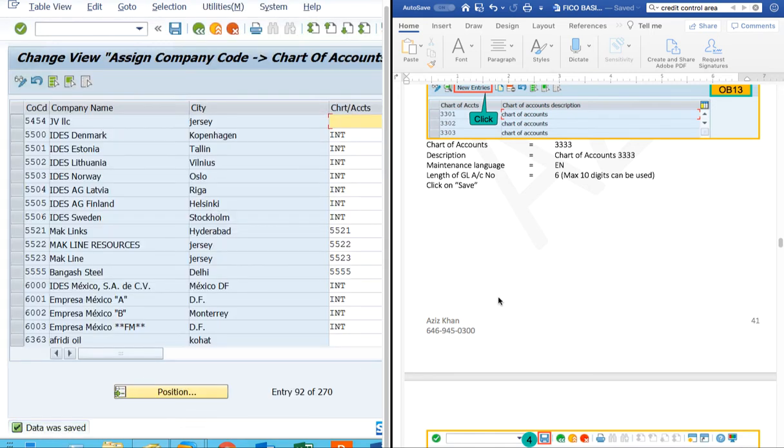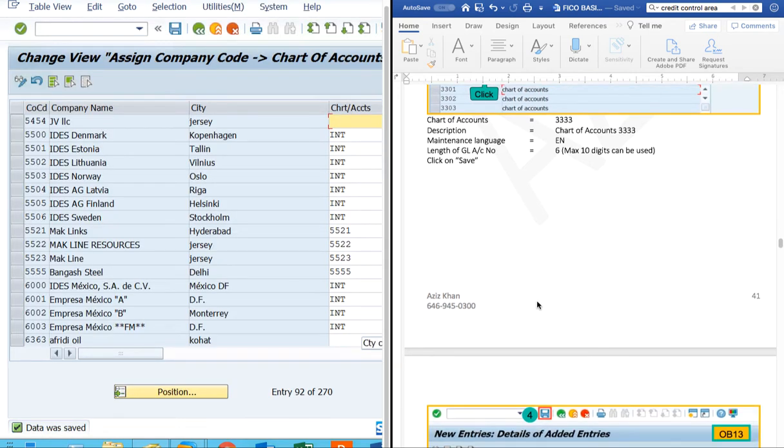So where will it be saved? That chart, we are linking, assigning our company code to the chart of account. It's going to be saved under client 800.